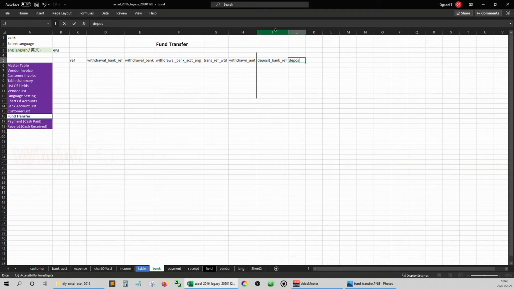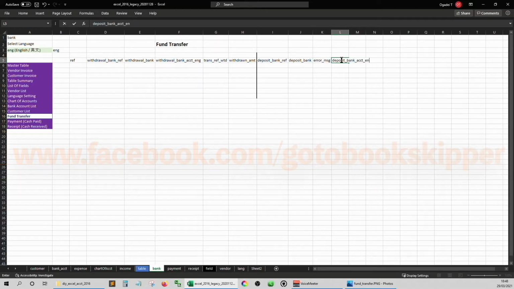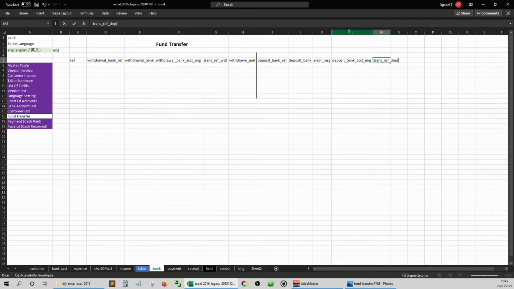Bank ref deposit bank is basically the bank transaction details. Okay, error message. Deposit bank account English. So I just returned the bank's English description. Here you see that all links to this English description. That's the pattern. Simply link up everything to the English description and then deposit amount.